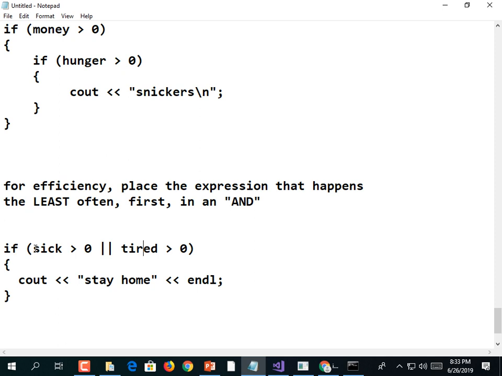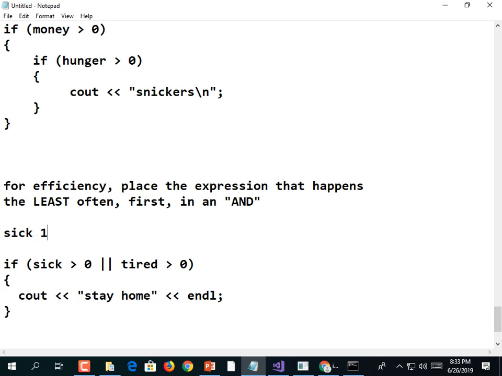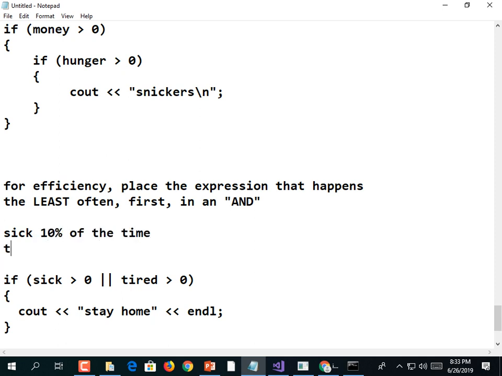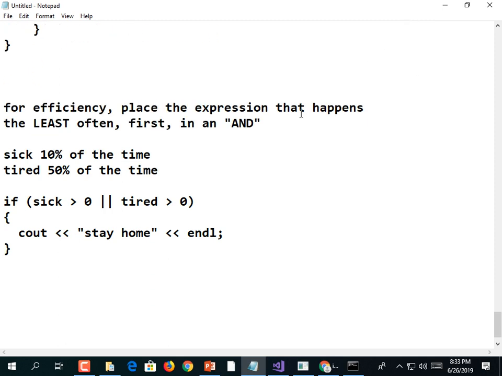And that's good news, because if this is true and we can rule that one out, then we can write our expression in such a way that the thing that happens most often is placed first. So what if my logic is like this, and I am sick 10% of the time, but I am tired 50% of the time? Then is this the best way to word it? No, because 90% of the time this is going to be false, and it'll have to come over here and perform the second check.